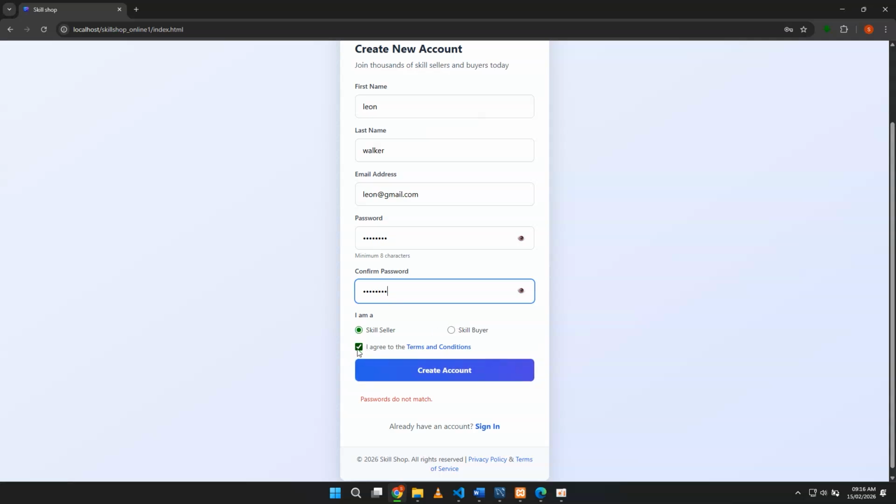I am unticking the terms and condition. I'm going to create account. You can see the alert. You must agree to the terms and condition. You can't create your account without agreeing to the terms and conditions.